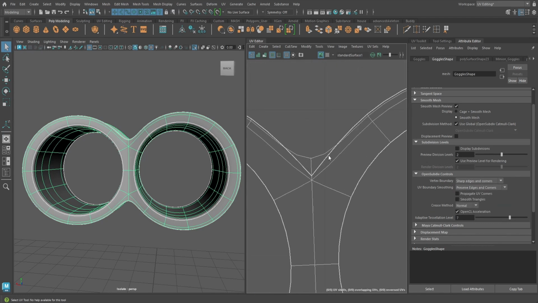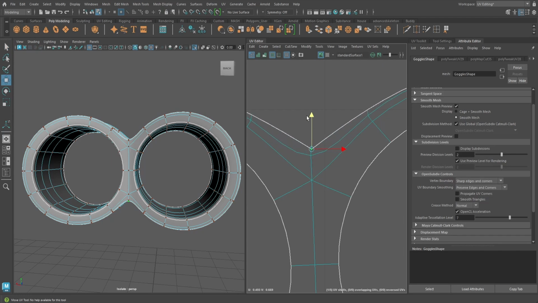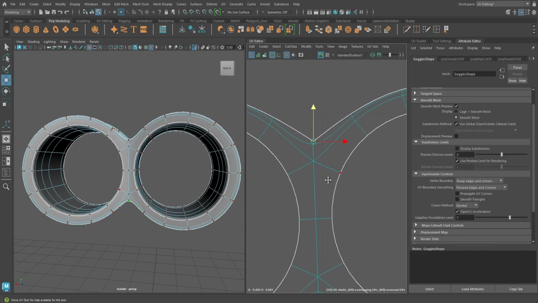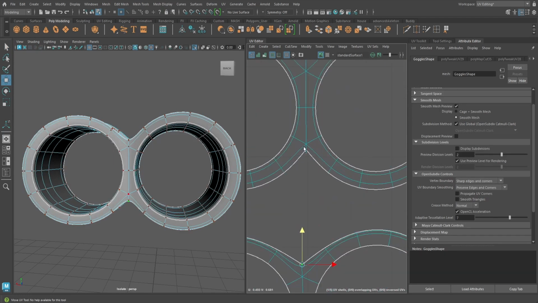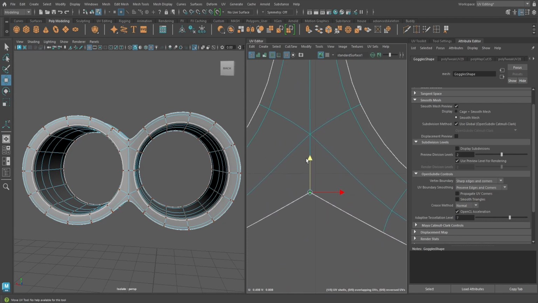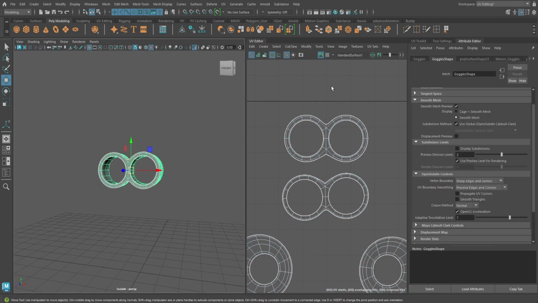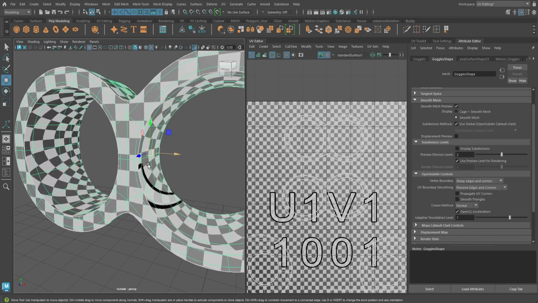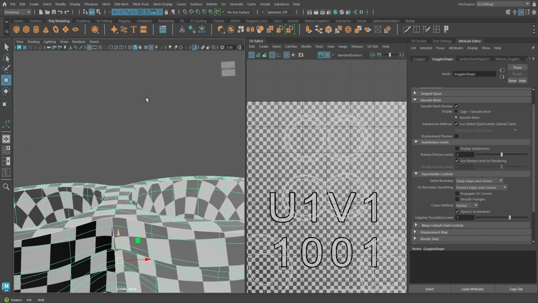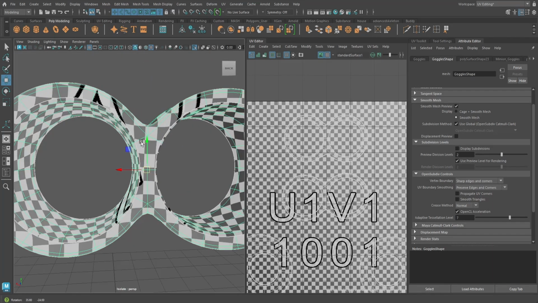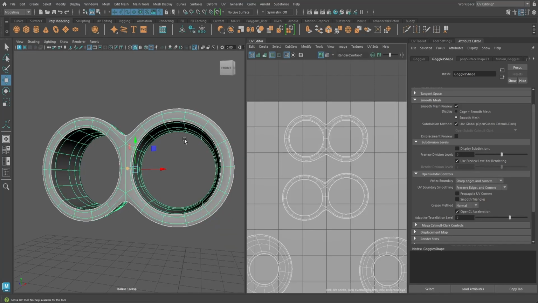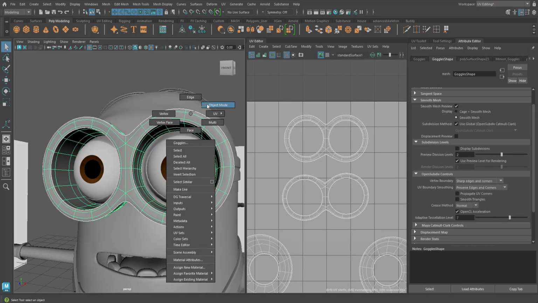Let's go closer and let's select this UV and move it up so we don't have any overlapping UVs. Select this one and move it down. Let's go to the checker pattern and see if we have any unevenness. There's a little bit, but everything's fine.